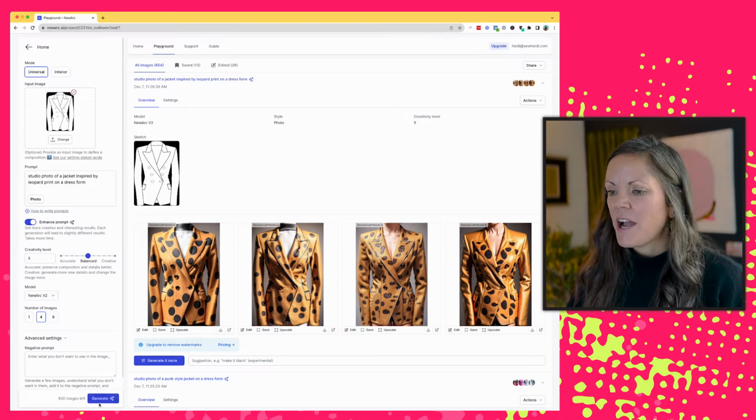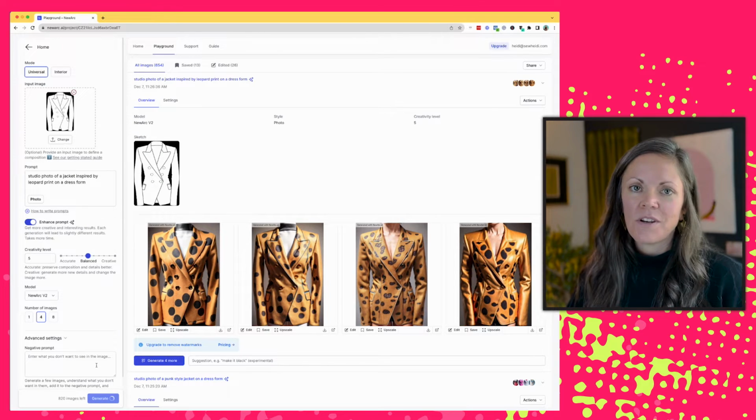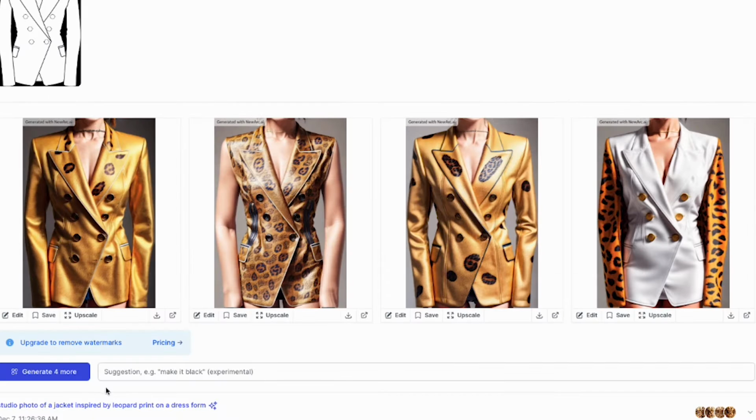Let's generate this one more time just to get some more ideas going here for this leopard inspired print. All right, some interesting ones. I don't know about this sleeveless one, but I love number 1 and number 3. And here's where we can have even more fun with NewArc.ai.